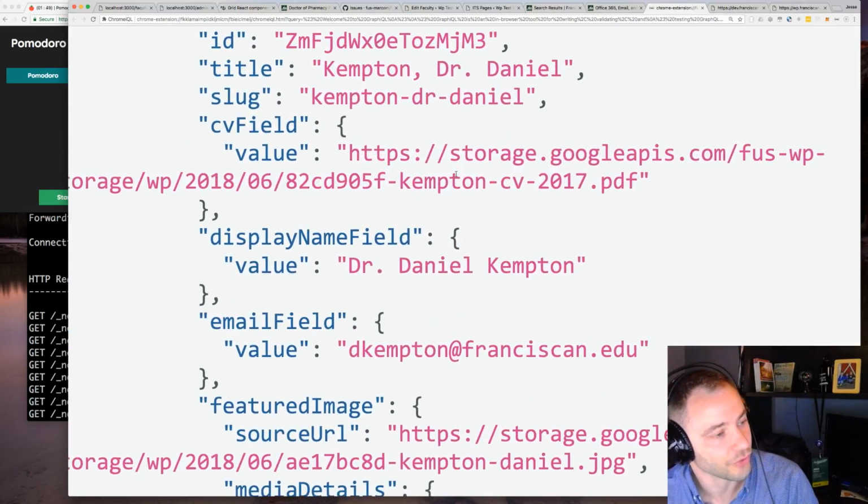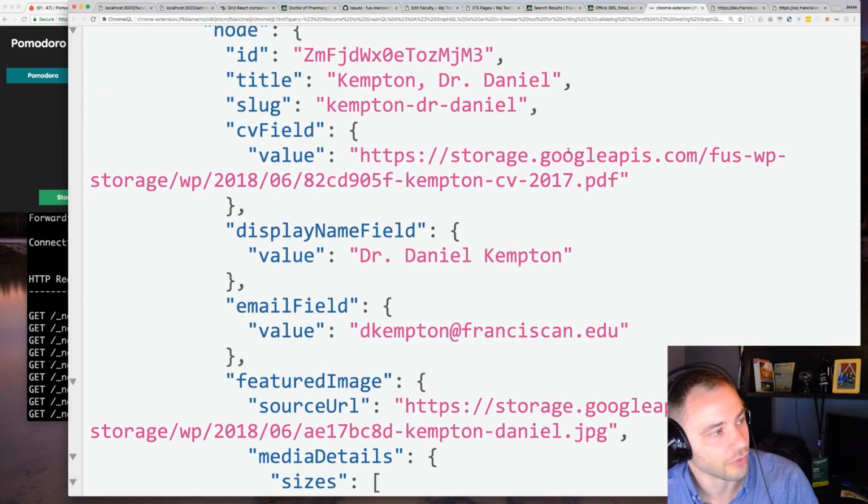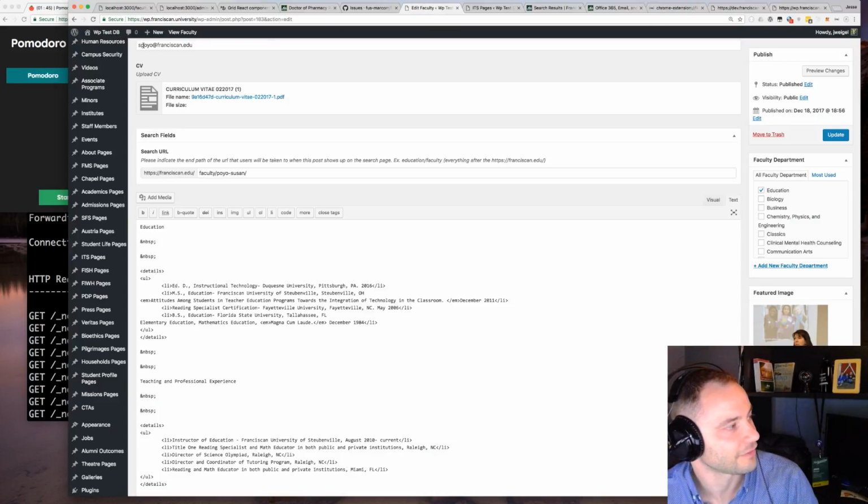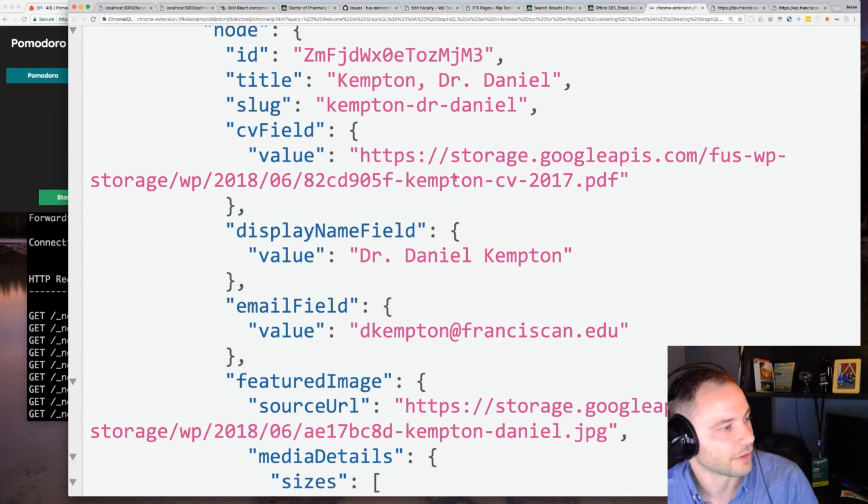And notice what our URL is. It's not pointing us to our WordPress site, that's at wp.franciscan.university. This URL is pointing us to our Google storage bucket, right? Because we set that up. I think we set that up on the stream. But anyway, we set it up so that anything we upload to WordPress goes automatically to Google Storage, and it is served from there.